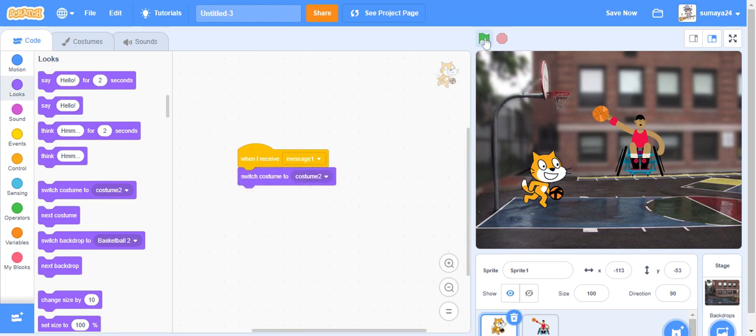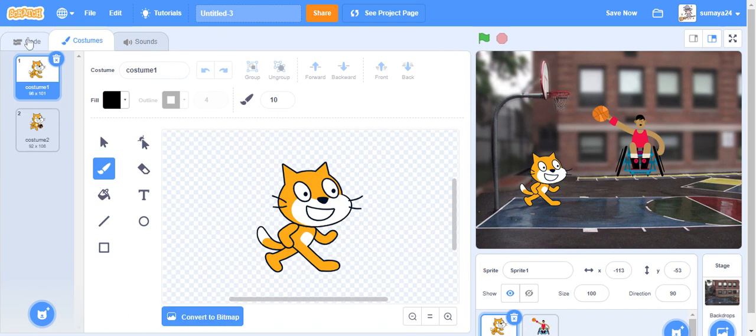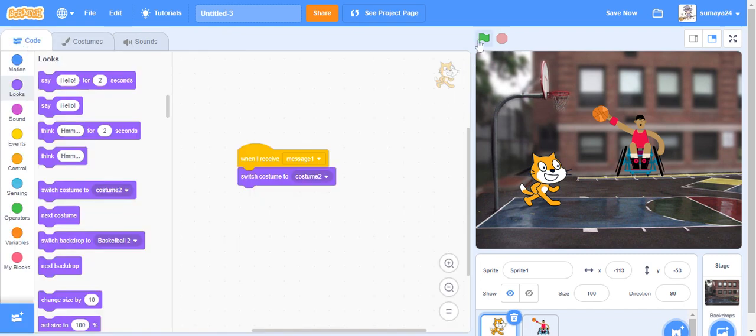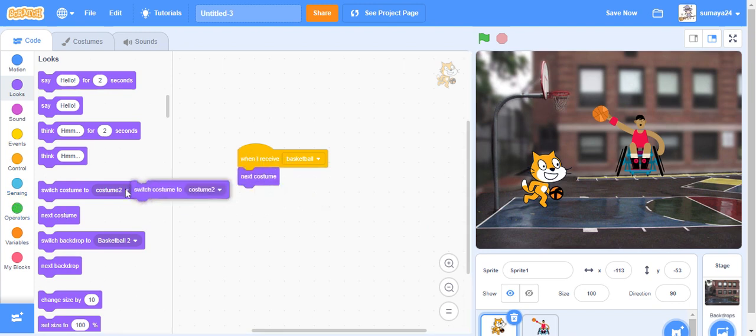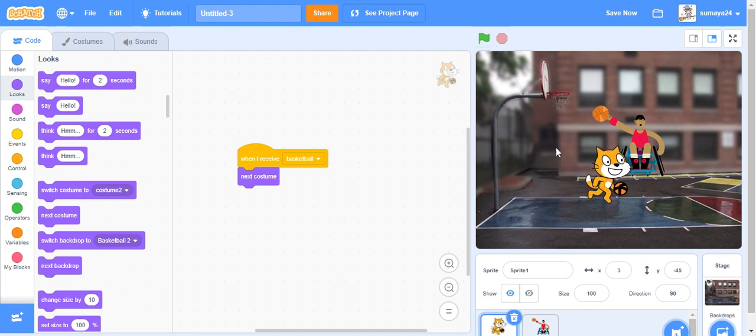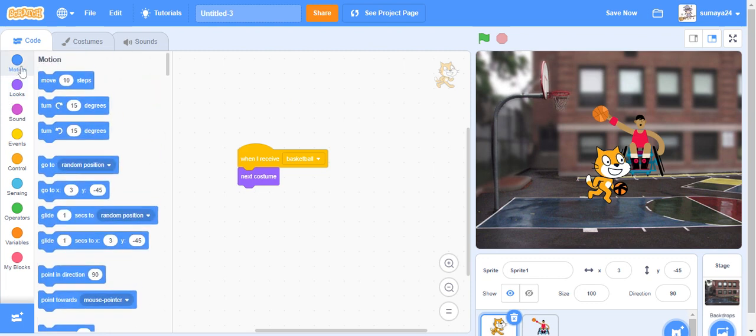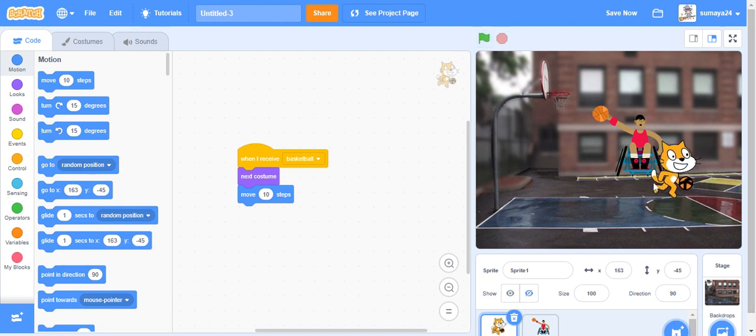So if we click this, first we're going to start with this costume. Ready? Oh, wait, message basketball. Boom. You see that? So it's going to change costumes. So you can also do next costume, which will just do this forever and ever. Like it's like running. You can also do a motion, move 10 steps. So it looks like it's actually coming in to toss the ball, which is really cool.